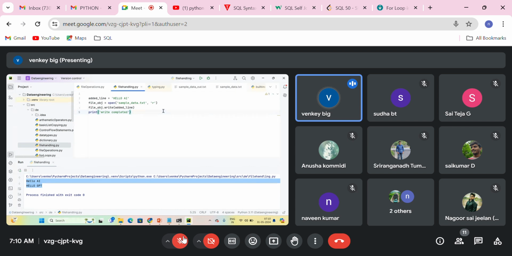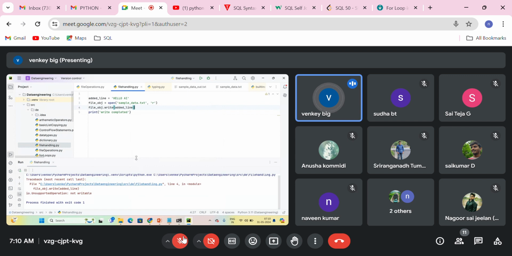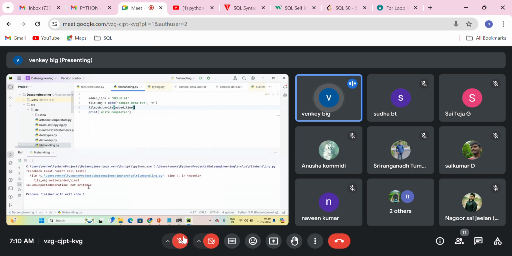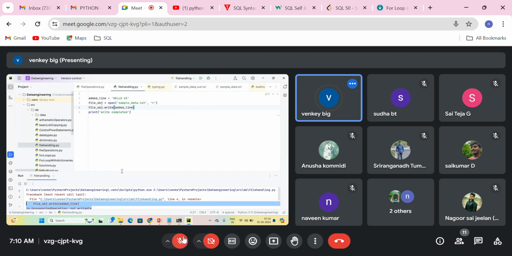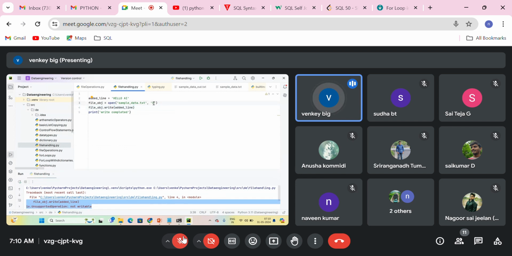Okay, so you open the file in the reading mode, and you are trying to write some content to that file. In that case, what will happen? It will throw an exception. Be very, very clear, and it will say not writable, because you did not open that file object in the write mode.